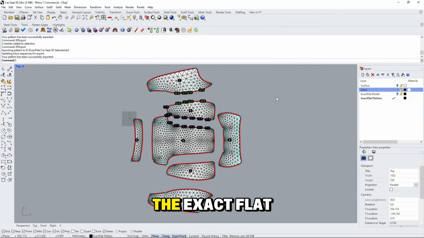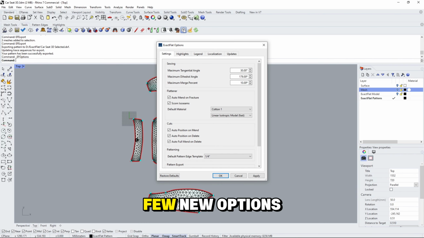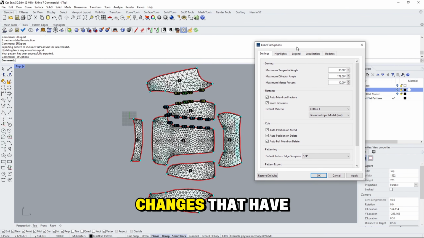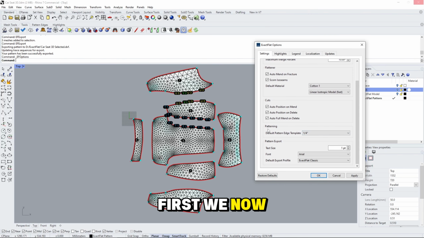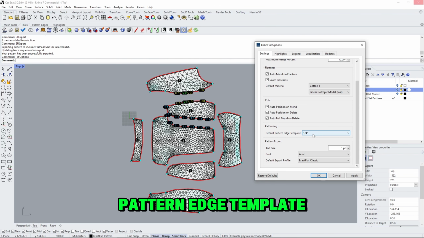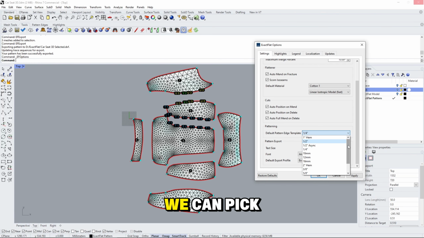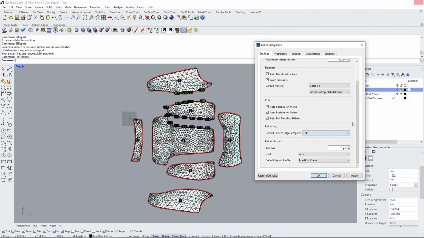Finally, let's have a look at the ExactFlat options. There are a few new options here to support all the new changes that have been made. First, we now have our default pattern edge template. This is the template that is automatically applied to the pattern pieces after converting. We can pick any of our templates.